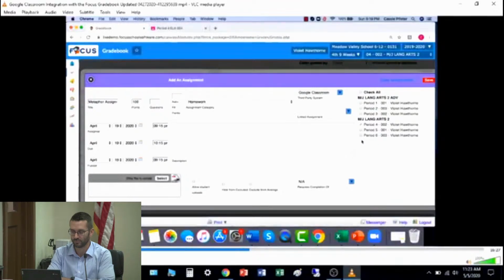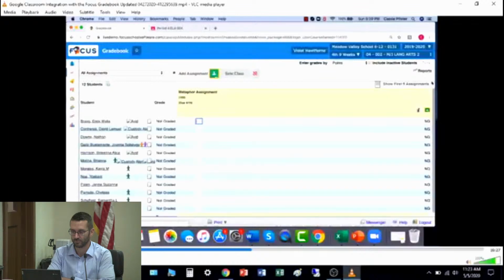When information is selected and entered appropriately, click Save. The assignment will populate in Focus as well as in the Google Classroom course. Assignments that have been added to Google Classroom will display with an icon in the upper right header of the assignment. Please note that the icon that displays in the upper right corner of the assignment, as well as the icon that displays here next to the Sync Class button, may differ by district.